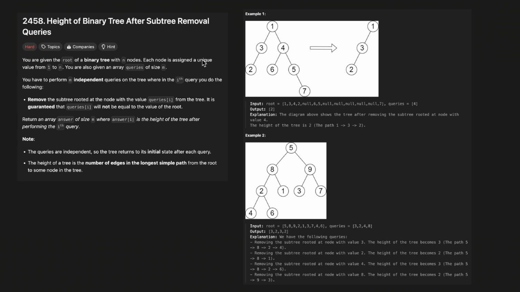Each node is assigned a unique value from 1 to n, and we are also given an array called queries of size m. We have to perform m independent queries on the tree, where in the ith query, we do the following. Remove the subtree rooted at the node with value queries[i] from the tree. It is guaranteed that queries[i] will not be equal to the value of the root.